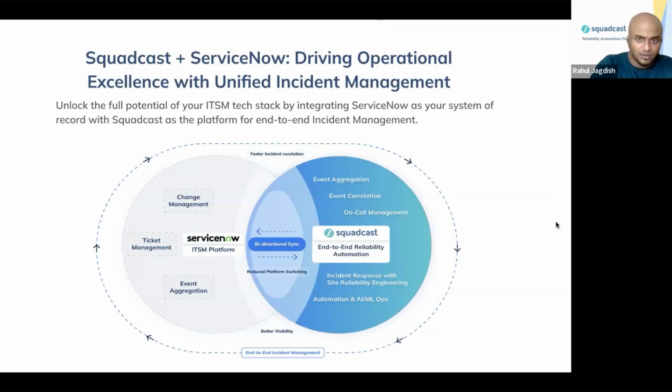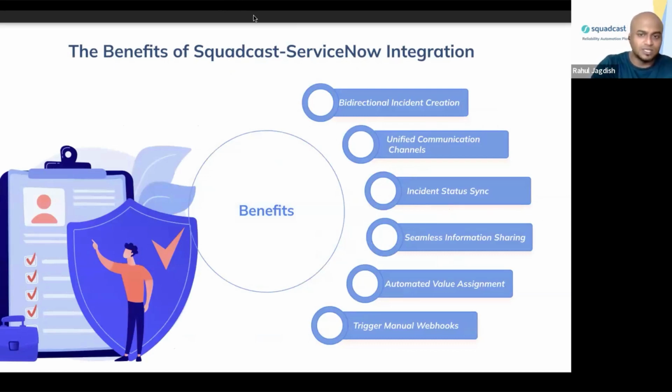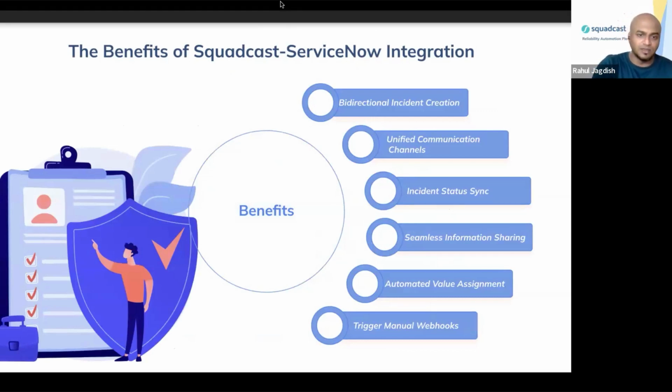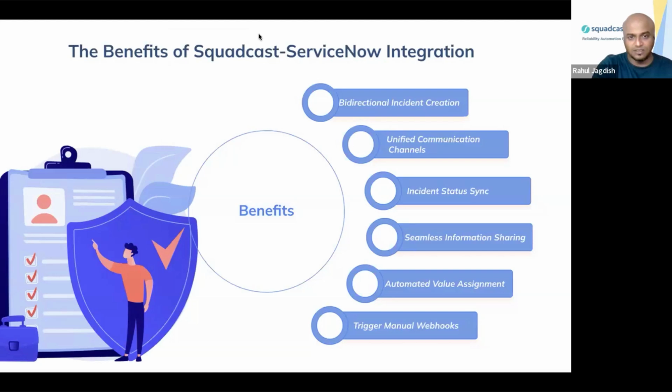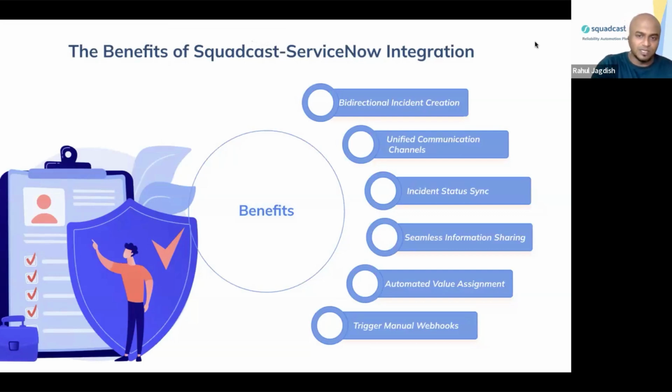So let's take a quick look now at the benefits overall of this integration. This being a bidirectional integration, incidents can be created in either platform and automatically sync to the other. And this eliminates the need for manual data entry. Seamless information sharing, so notes, attachments, and any other information can easily be shared between the two platforms, improving cross-team collaboration and communication. Unified communication channels, incident-specific Slack channels can be created from ServiceNow, ensuring that all communication remains centralized and relevant.